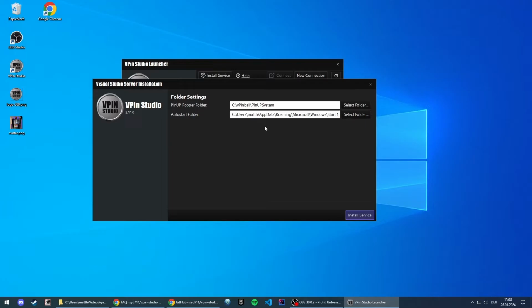The important thing to take away from here is that you must choose the PinUp Popper installation, because all the data, the emulator stuff and additional folders are read from the Popper database, and also the autostart folder. Usually this should be resolved automatically. There are some users having troubles with it. All this autostart folder is needed for is to generate a batch file to automatically launch the server.